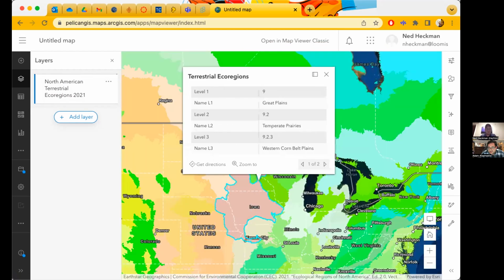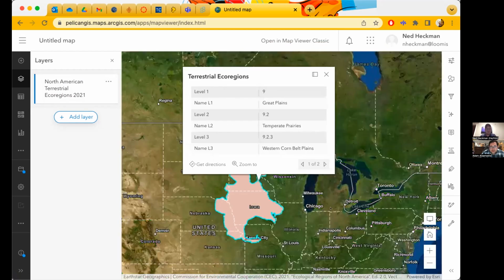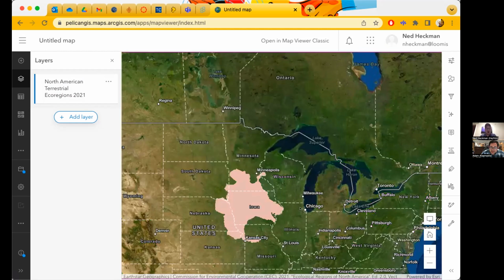Save. Hold on. It's going to go. Okay, there we go. I don't know why it does that. Okay. So now we have this map right here, and it's awesome.